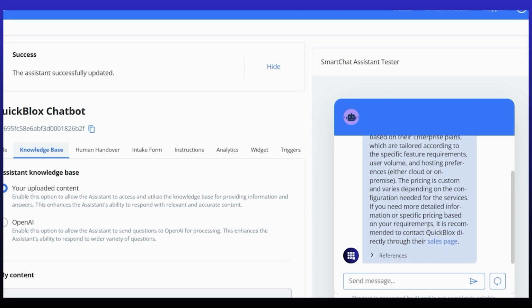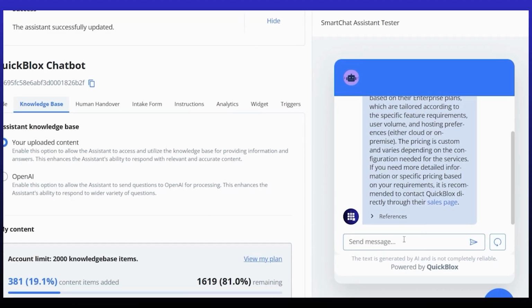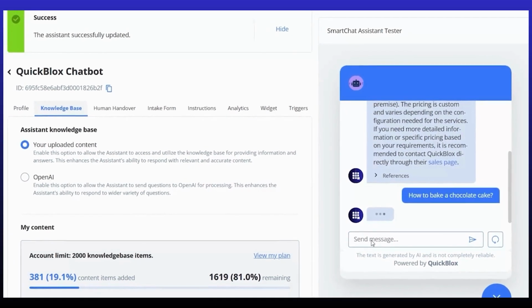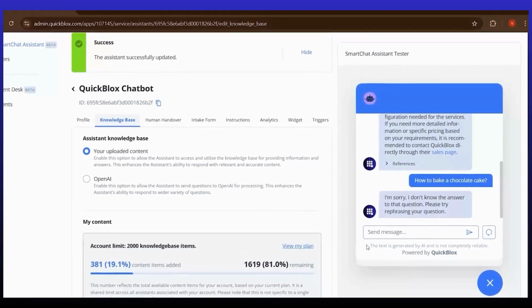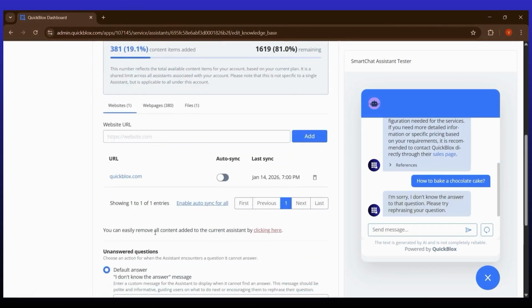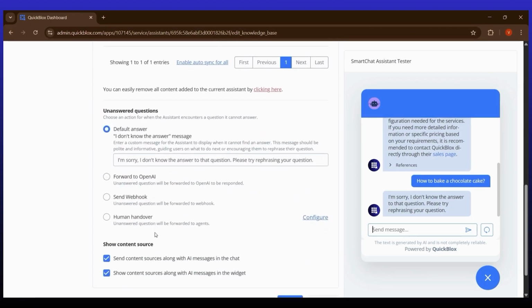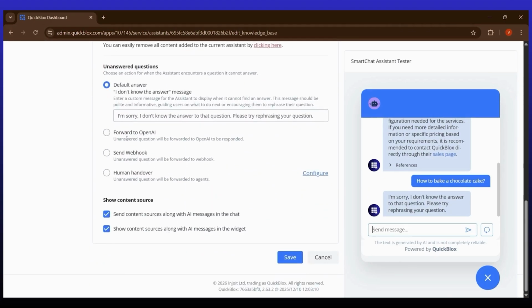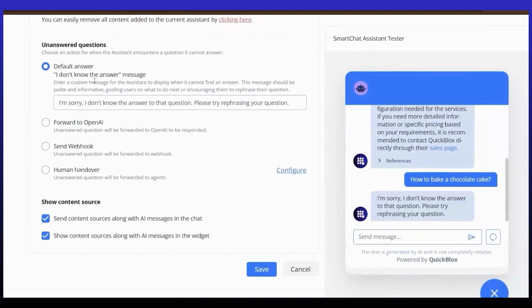However, there might be times when the answer to the asked query is not available in the knowledge base. Let's try asking the bot an irrelevant question: how to bake a chocolate cake. Let's see how the response from the AI bot for these unanswered questions can be configured. Scroll down to the Unanswered Questions section. This controls how your assistant responds when it can't find an answer in the knowledge base.